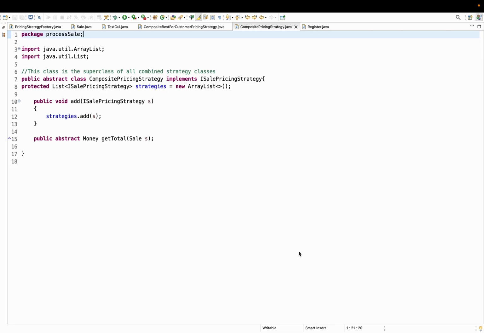Let's look at my code about question 4. I first created an abstract class named CompositePricingStrategy, which serves as the superclass for all combination strategies. This class has a list named strategies that holds SalePricingStrategy objects, and it includes an add method to add objects to this list.